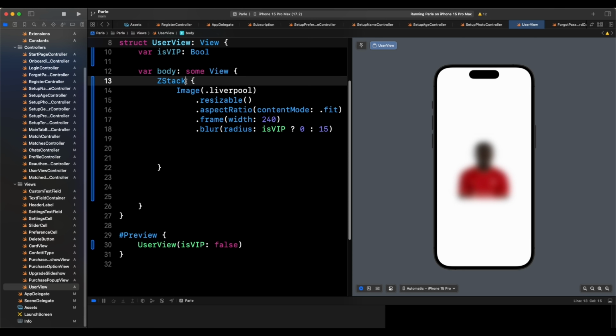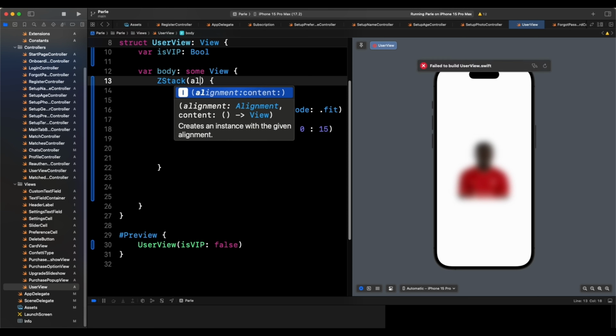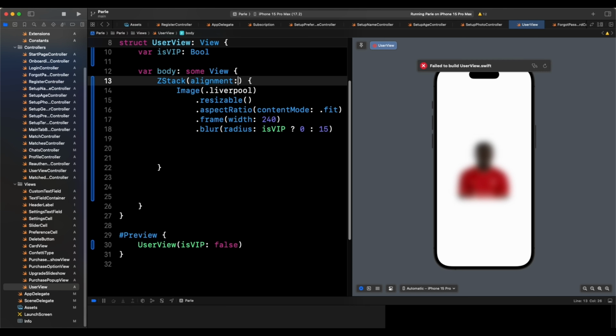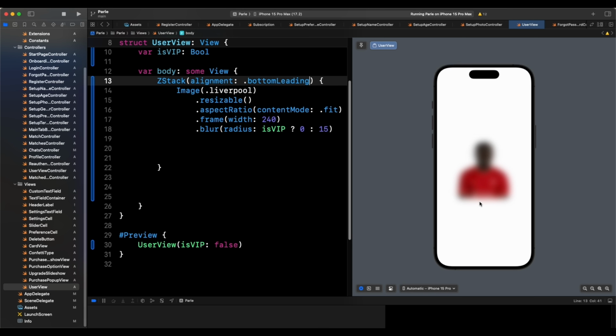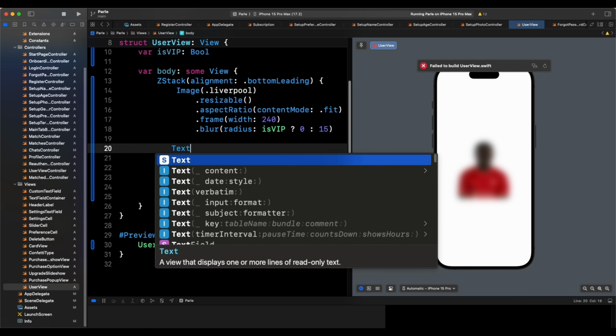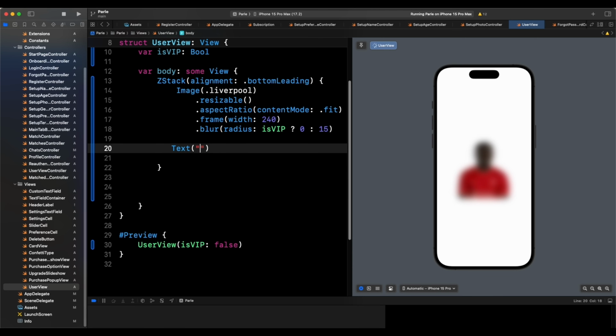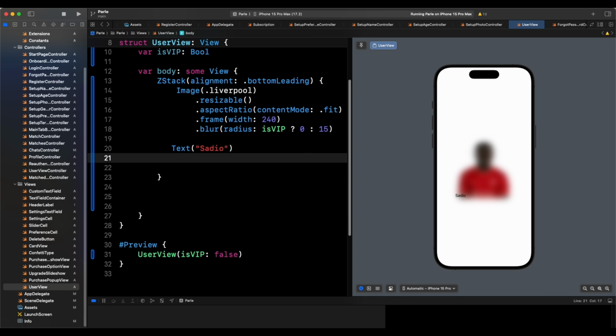And since we are writing in English, which is left to right, we're just going to say alignment, and the alignment is going to be bottom leading. So we do that, the name is going to be here. And then we say text, and here the text for now is going to be just the name. We pass in the name, so we say Sadio, and then after we pass in the name, we want to say dot lineLimit. Line limit is going to be 1.